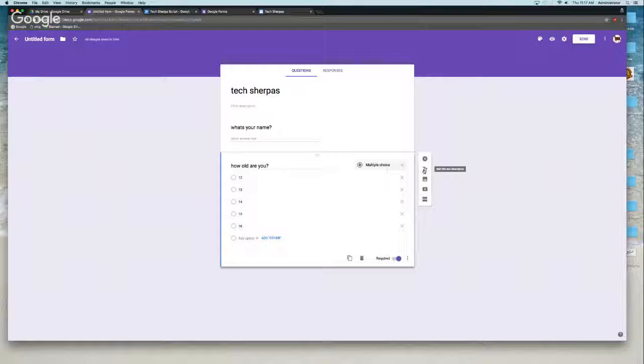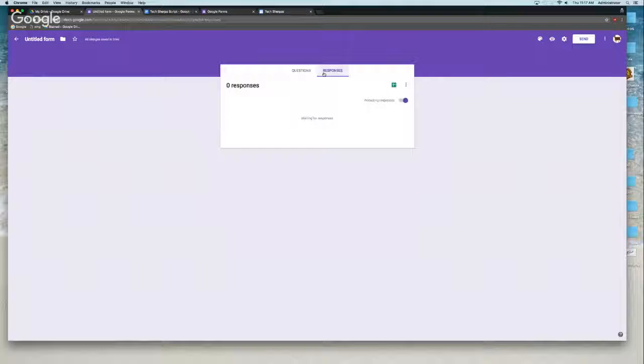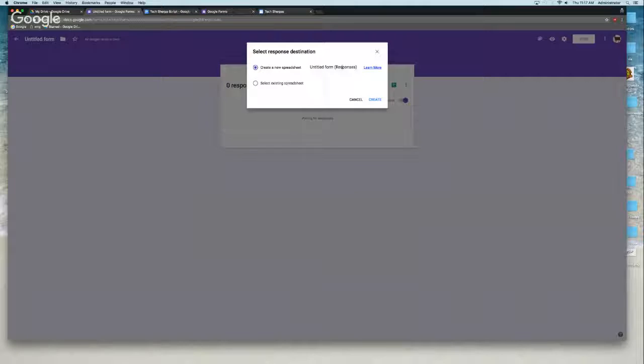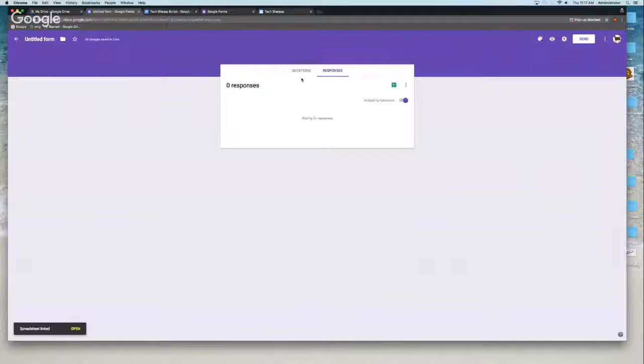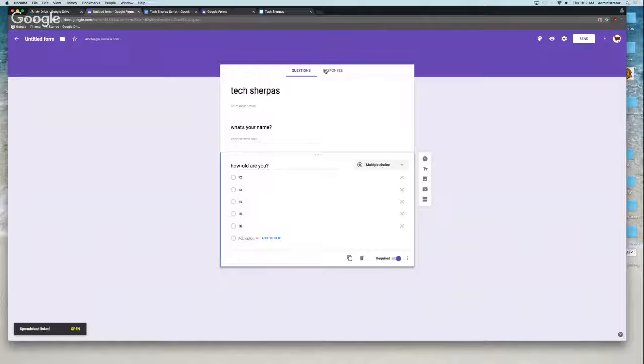Some other features are you can add descriptions for each question, so they have a little idea why you're asking it, why you're doing it. You can also add images if you want to ask how they feel about the images, all that. Add videos. Also, you can go to responses and press create spreadsheet. I'm going to call this one Tech Sherpas. And you create it. And then when someone fills this out, it will automatically go to your spreadsheet so you can see the answers.